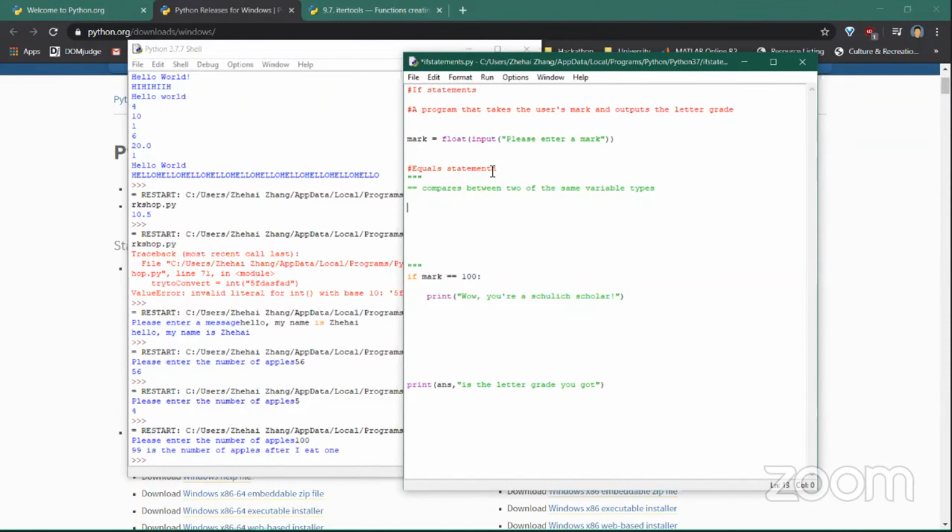What if you want to see if it doesn't compare? So if it's not equal, we'll use something called exclamation mark equals. And this compares between two of the same variable types. Return true if equal. Return true if not equal.